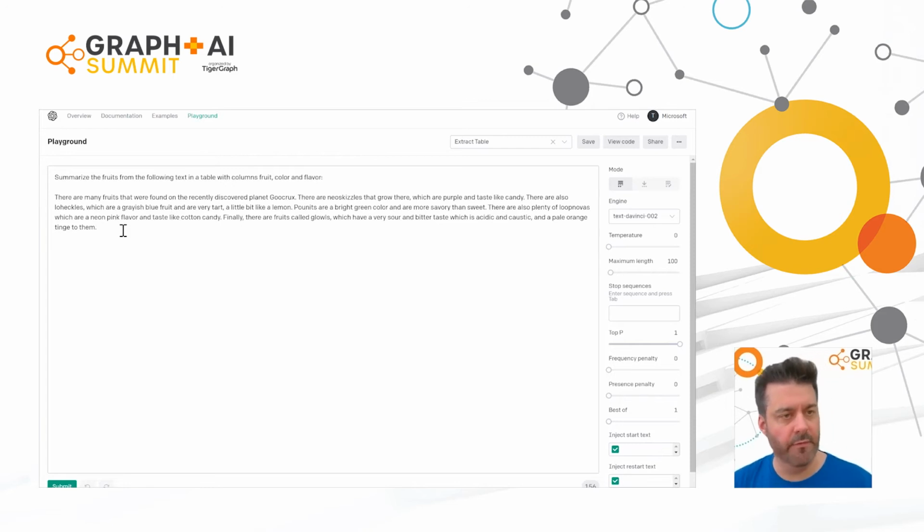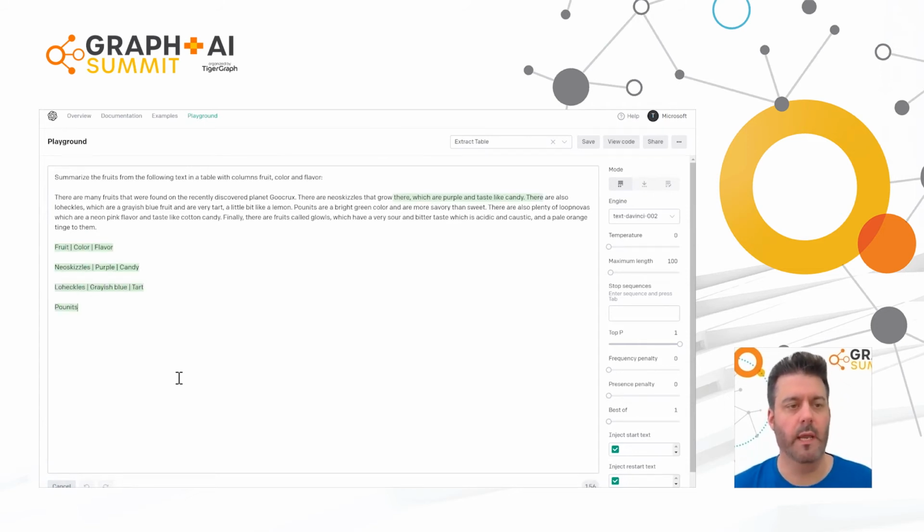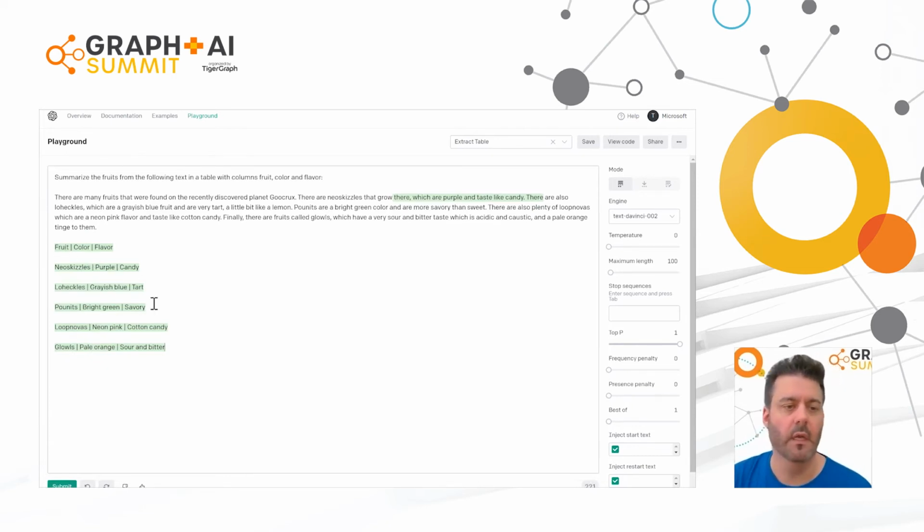And then I have a command for the model, which says summarize the fruits from the following text in a table with columns fruit, color, and flavor. And now I can submit this. And once I've submitted this, it will automatically create me a table with the name of the fruit. It gives me the color of the fruit. It gives me the flavor and so on.